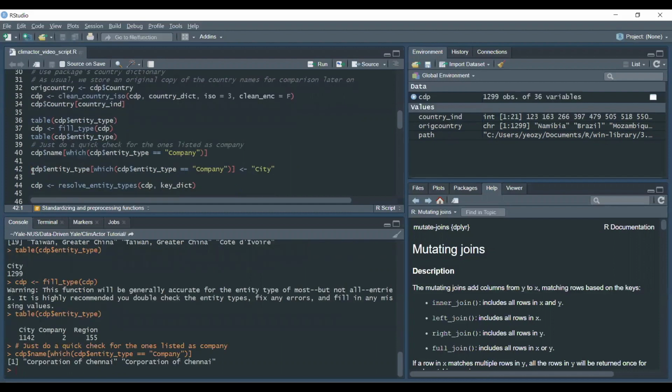And we see that because of the word corporation, the entity type of the actor got listed as a company. In this case, it's important to do such checks because the function is not 100% accurate. And in this case, we want to change the entity type back to cities for these actors.